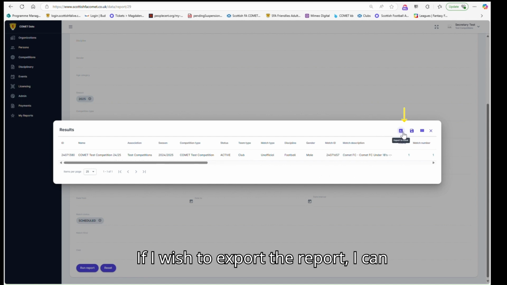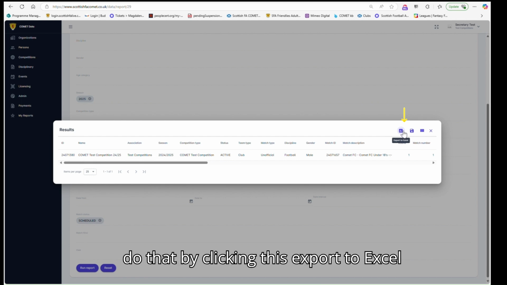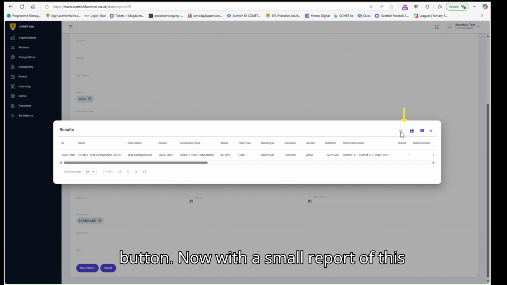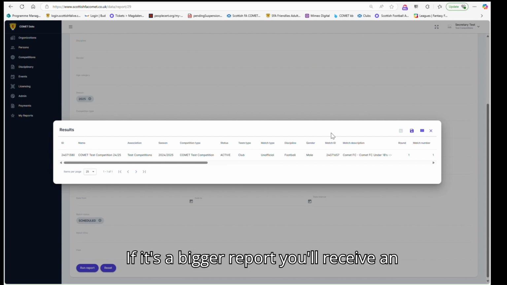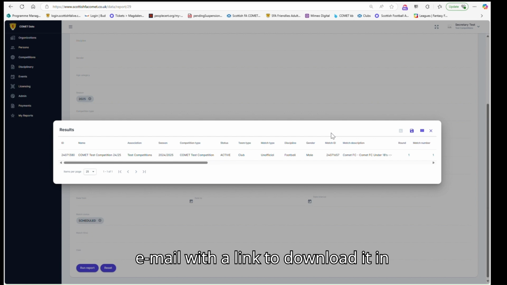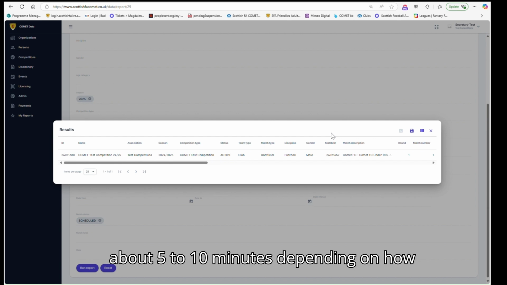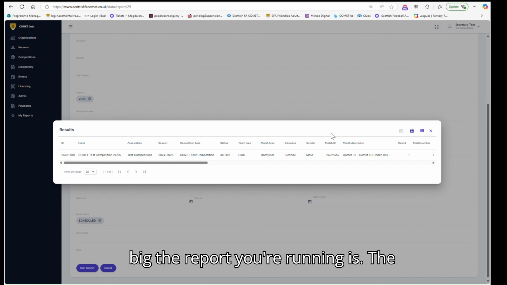If I wish to export the report, I can do that by clicking this Export to Excel button. Now with a small report of this size, it will automatically go to the Downloads section of your device. If it's a bigger report, you'll receive an email with a link to download it in about 5 to 10 minutes, depending on how big the report you're running is.